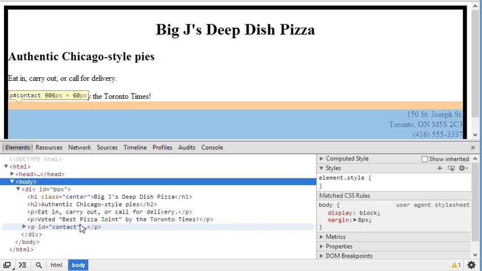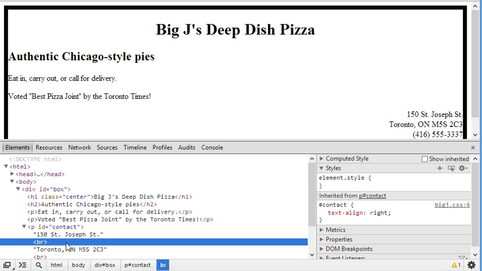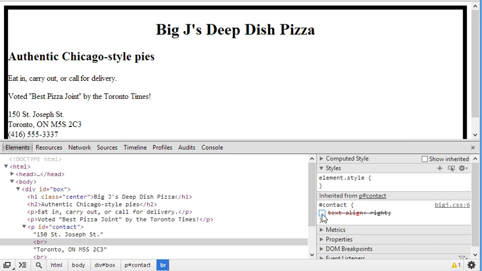Let's go to something we have set, like this contact for this paragraph. When we highlight that, on the right side we can see that it's getting the class, or the ID, remember number sign, ID, contact, and we can check and uncheck that to make it go away.